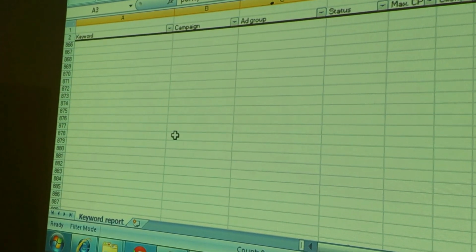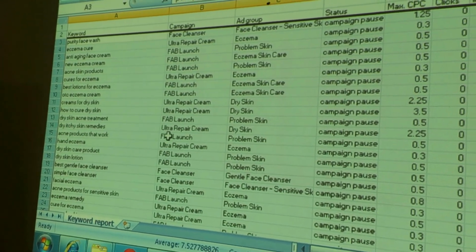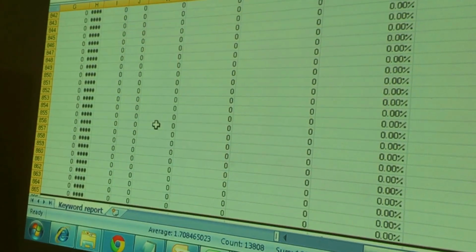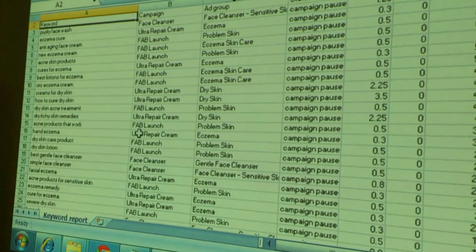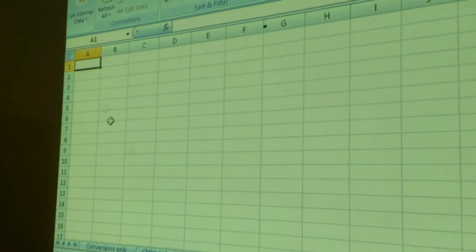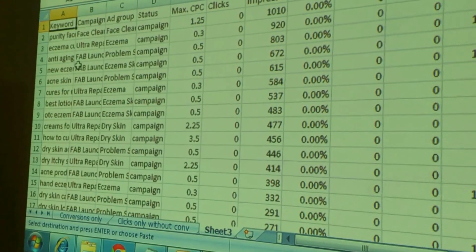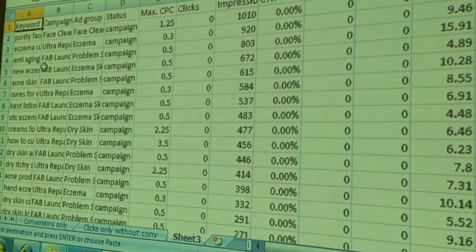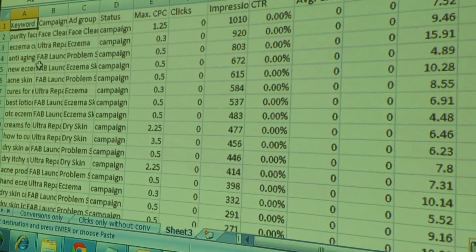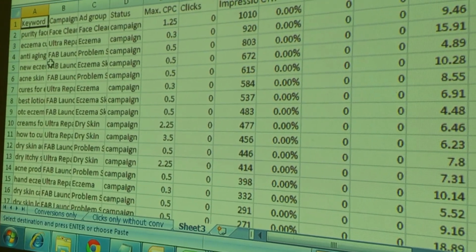Now, what are these keywords? These are only those keywords with impressions. Control C and paste it on the other side. For this one, the ratio of higher impressions and lower clicks will be considered as bad. And the ones that have a lower ratio between impression and clicks will be considered as potential.